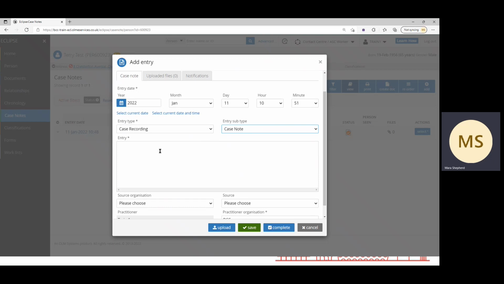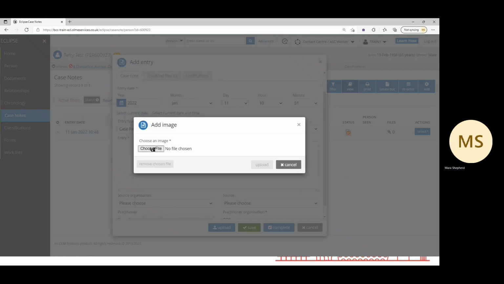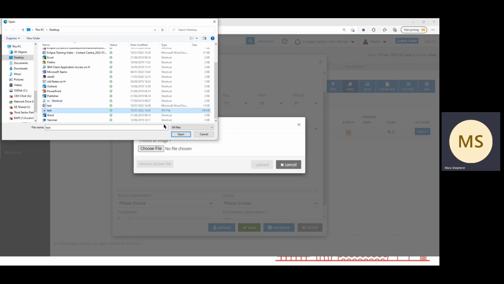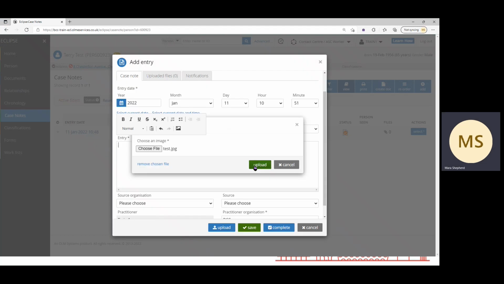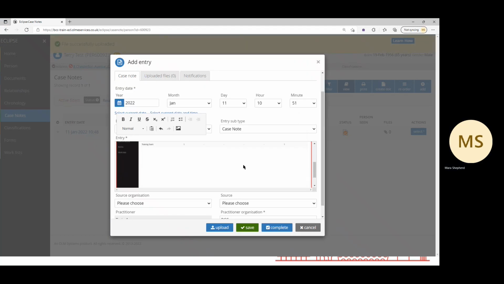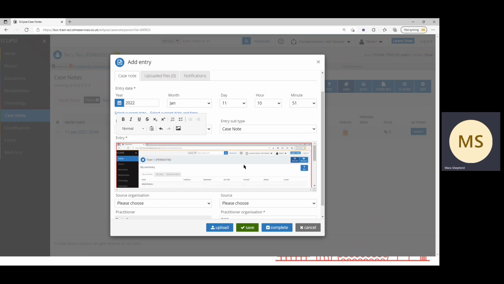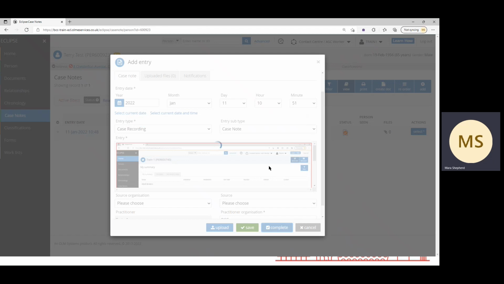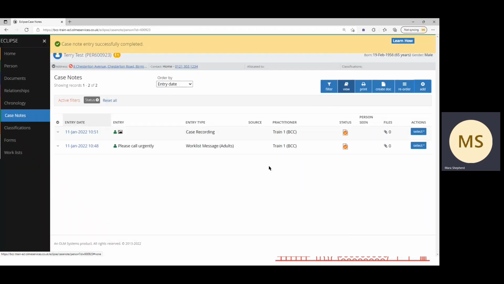Case notes also have unlimited numbers of characters, and you can edit them as you need. You can bold, capitalise, etc. You can also insert an image directly into the case note. So this is much like an attachment on an email, and upload it. Now this image sits within the case note, and if I save and complete this case note entry, completing a case note entry means it cannot change any of the text within it.